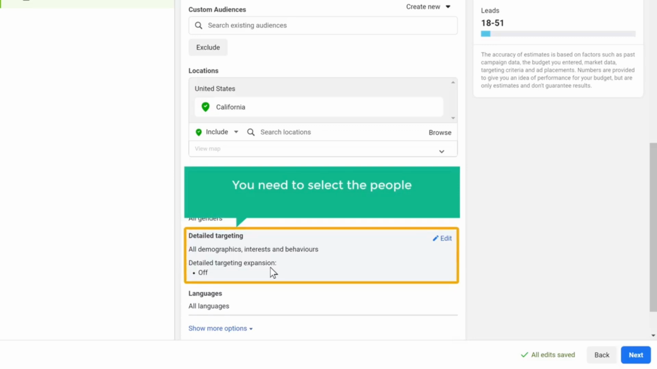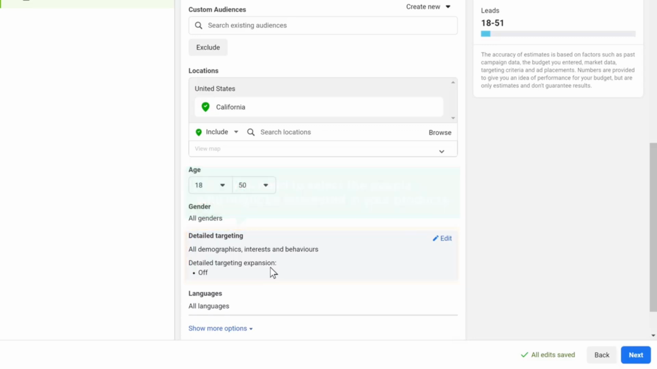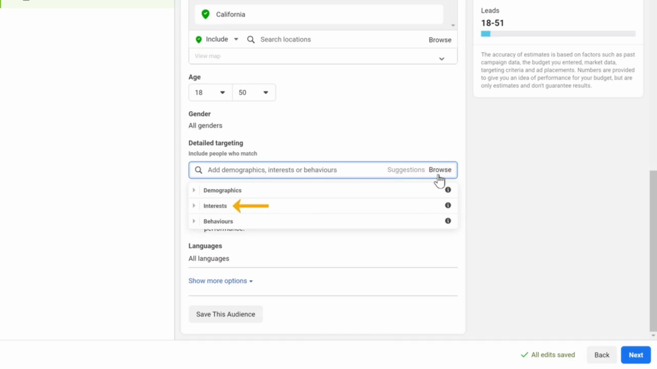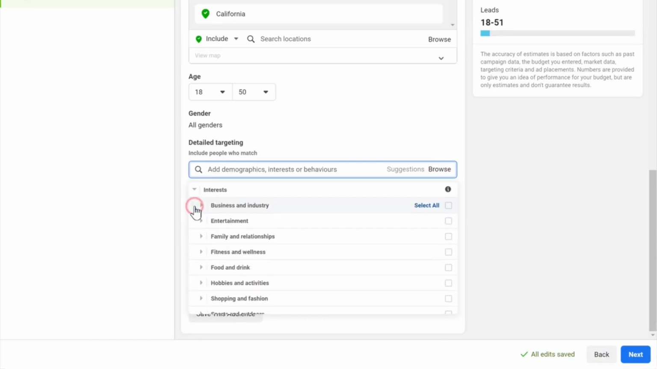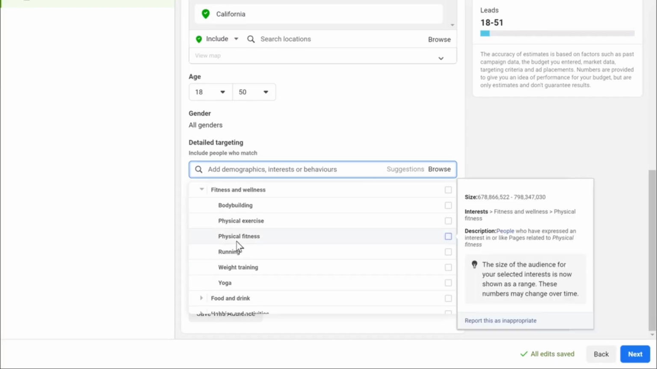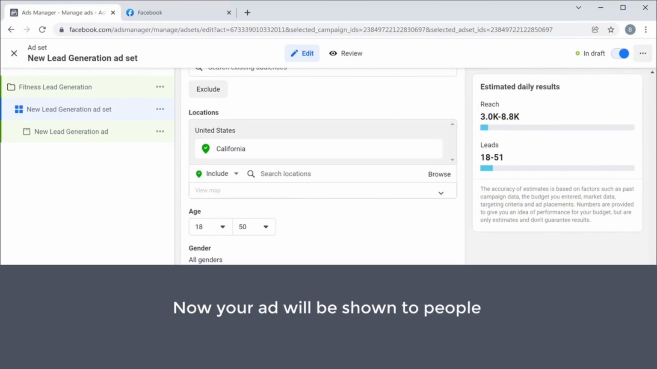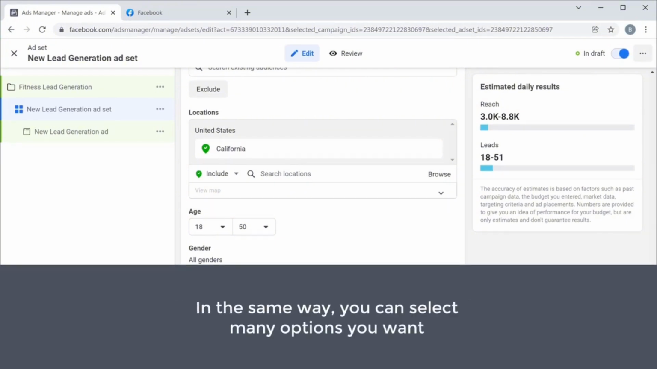Now here you need to select the people who might be interested in your products. So just click here, click browse, and then select interest. As my ad is related to fitness, I'm going to select fitness and wellness. And here I'm going to select physical fitness. So now your ad will be shown to people who are interested in physical fitness. Now in the same way, you can select many options you want.